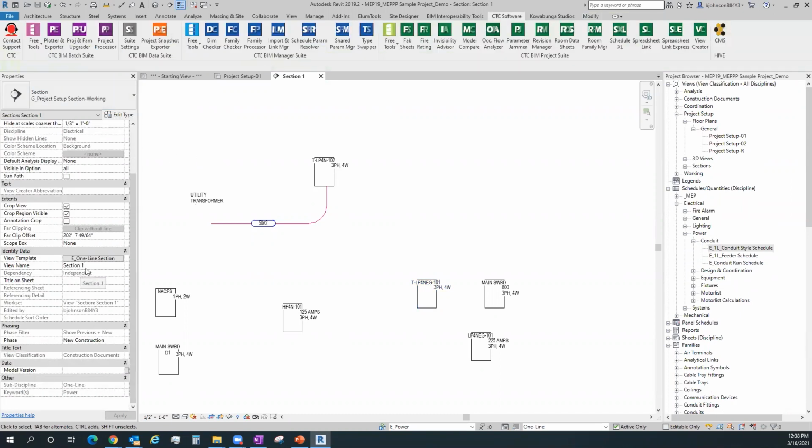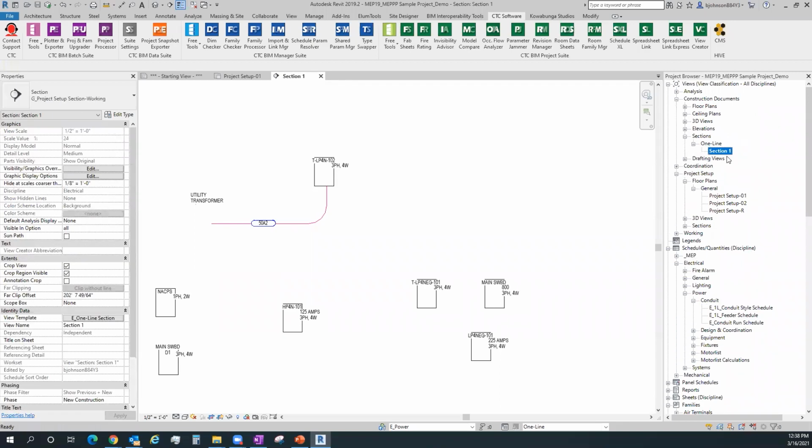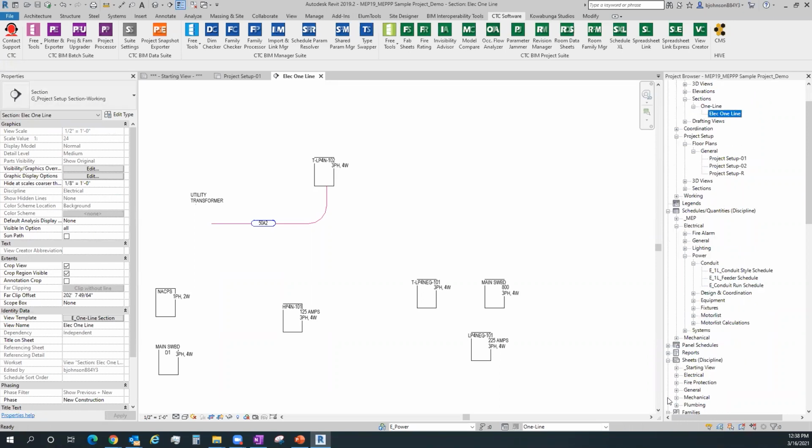I have my section 1, and it is Power OneLine. That's my schedules, instruction documents, sections, OneLine. So that's my section 1, right? So if I made this a view name called electrical OneLine or something like that, right? And then go find a sheet that might work.